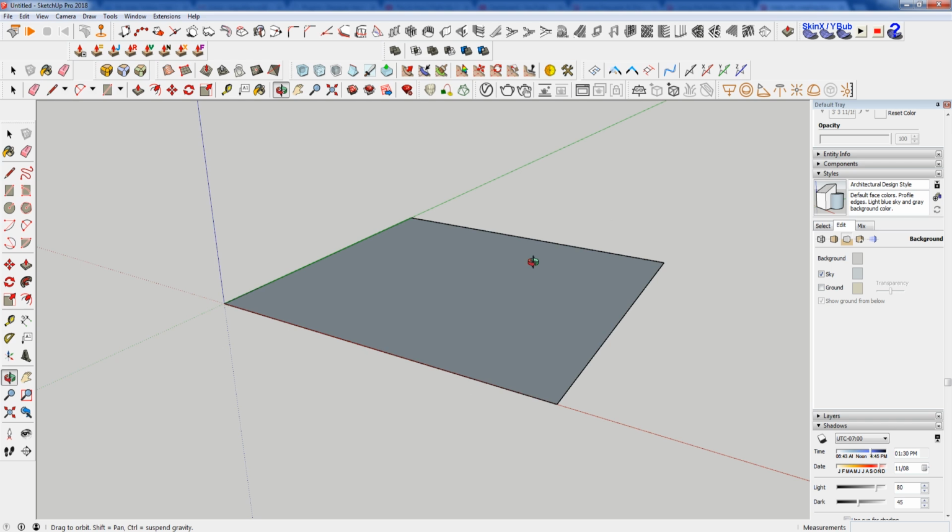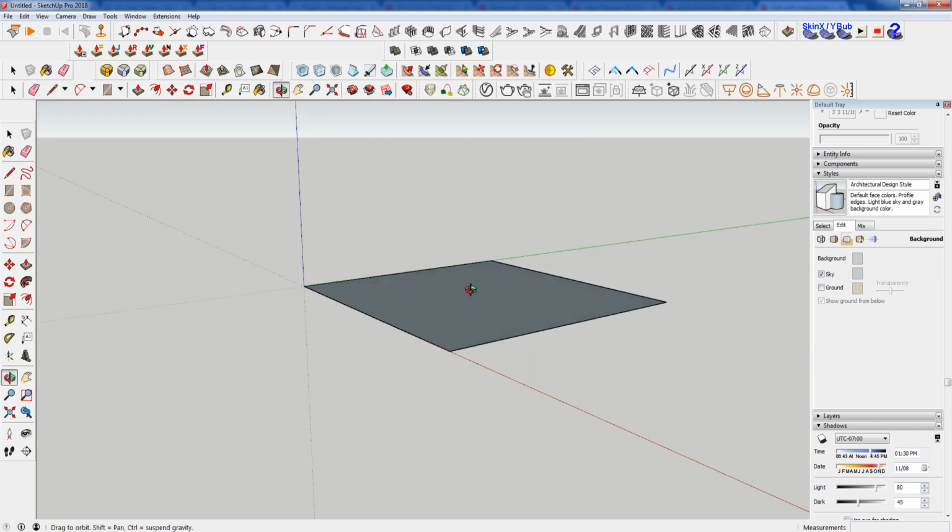So that's just sort of helpful as you get modeling, that you're going to need to move around 3D space, and you're going to need to be pretty efficient with that. So practice that a little bit.